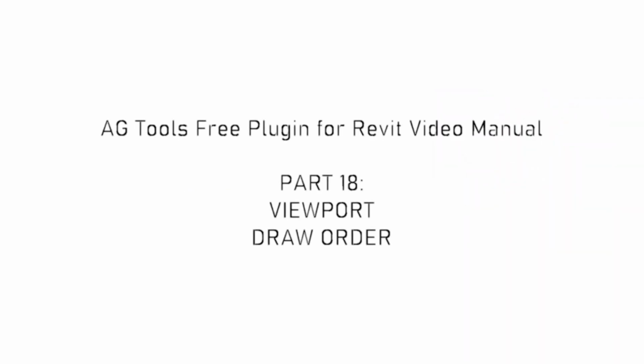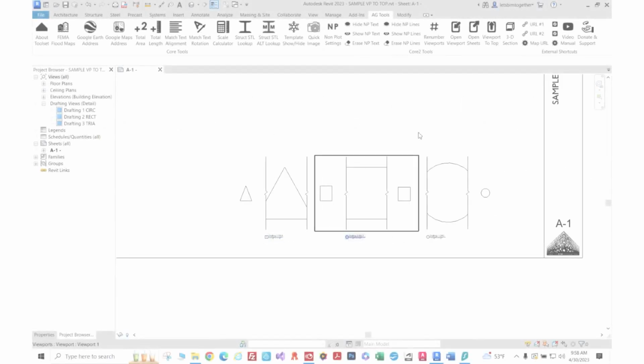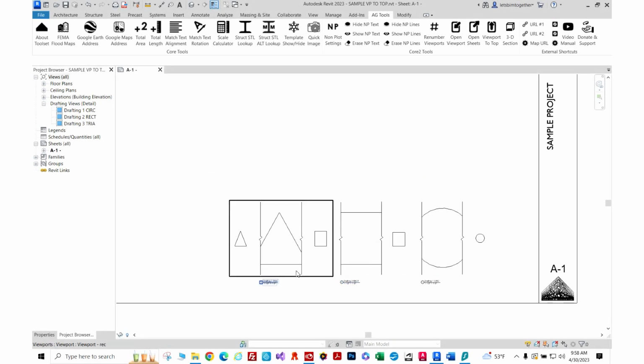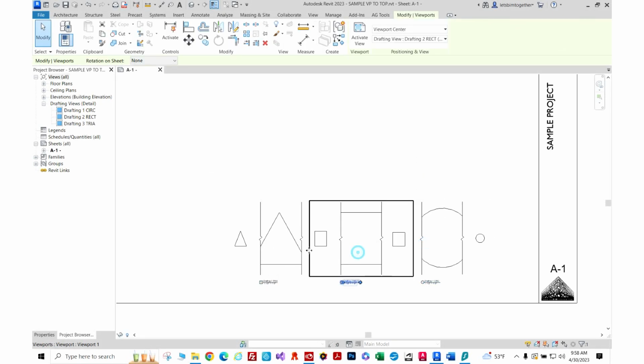AG Tools plugin for Autodesk Revit Video Manual Part 18, Viewport Draw Order. Something silly about Revit, I'm sure a lot of people are familiar with this, is you cannot change the draw order of viewports on the sheets.